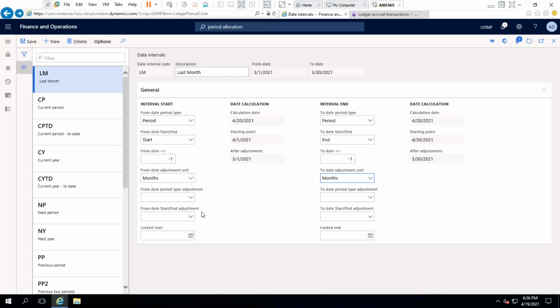Okay, and this also, period and period. Here start and end. Okay, as soon as I select this one, it was updated perfectly.